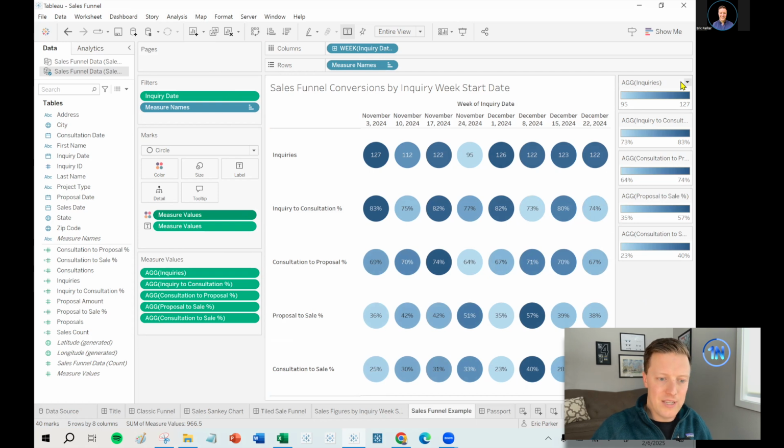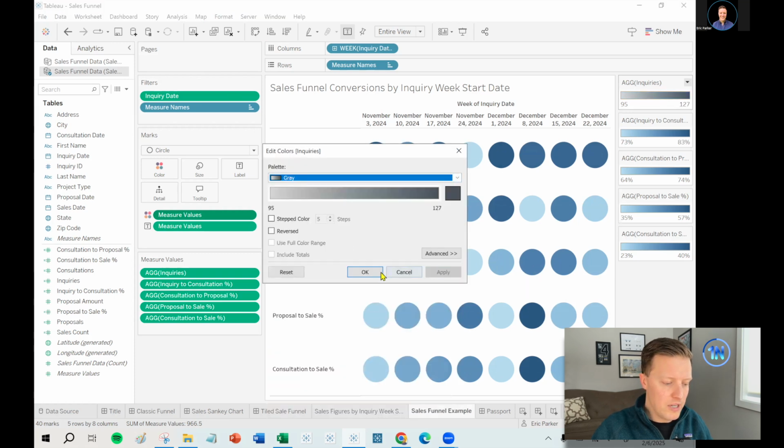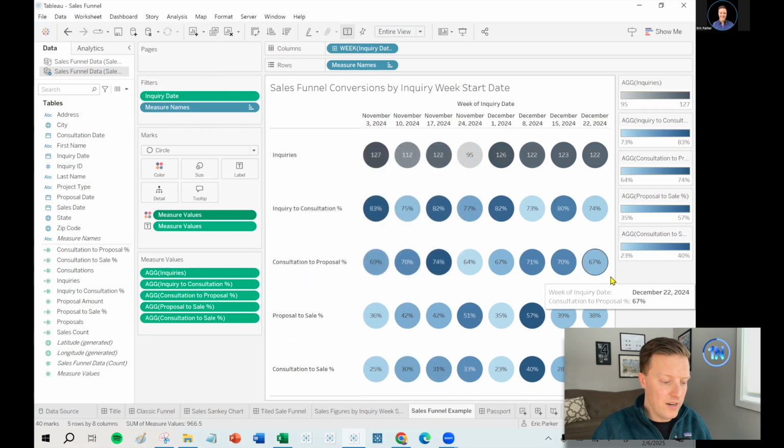And now it's up to us to decide, what do we actually want that to end up looking like, right? So like inquiries, I wouldn't say that's totally in a salesperson's control, because that's probably a little more in the hands of marketing, right? So I might just use something like gray there, just to say, hey, here's where it's higher or lower, but we're not penalized. It's not like red. We're not penalizing you if it's lower.